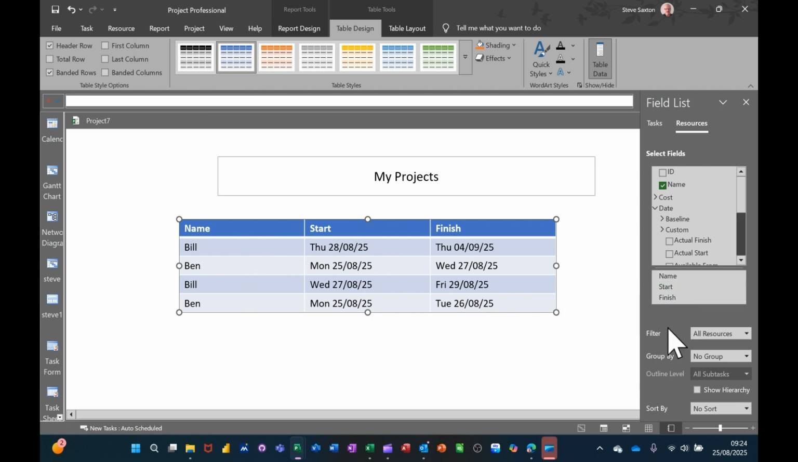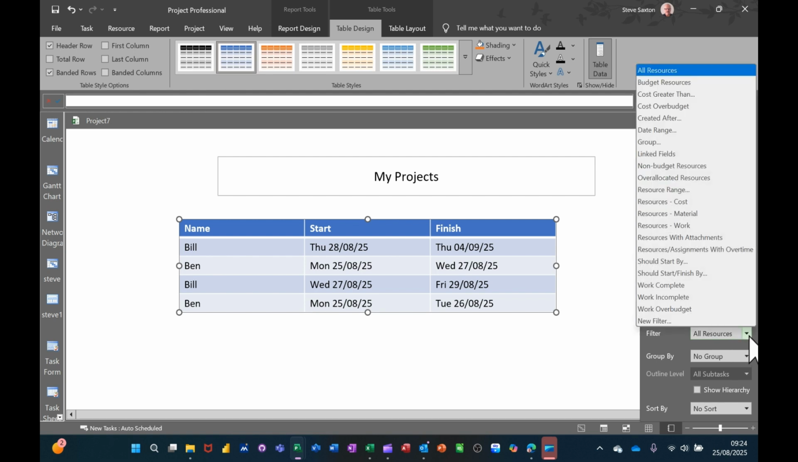I want it to utilize some of this stuff down here. So filters, basically if you had resources that were material costs, they would also be listed here. You can knock those off by just going on work resources. That will just be Bill and Ben, which is what it's on now. Quite often you do have extra resources than those.